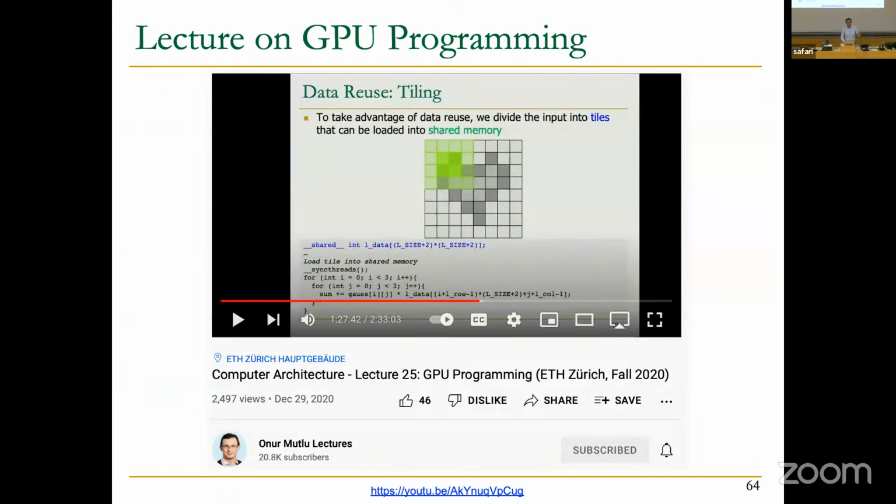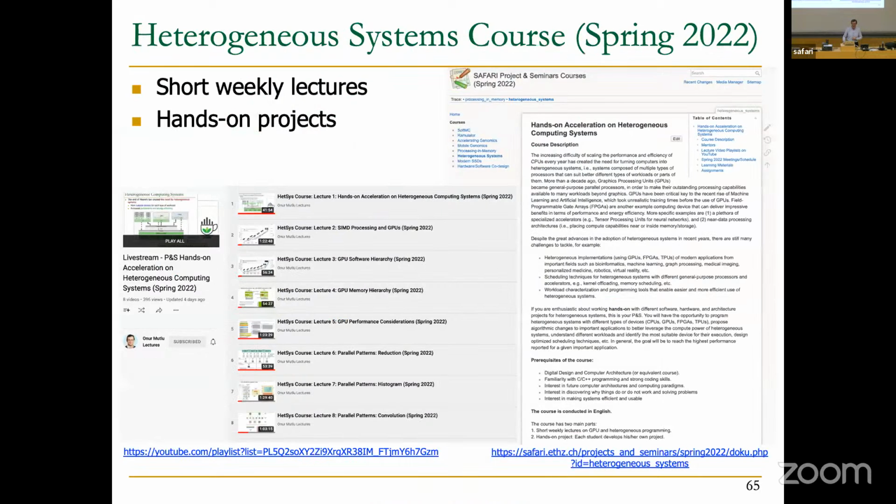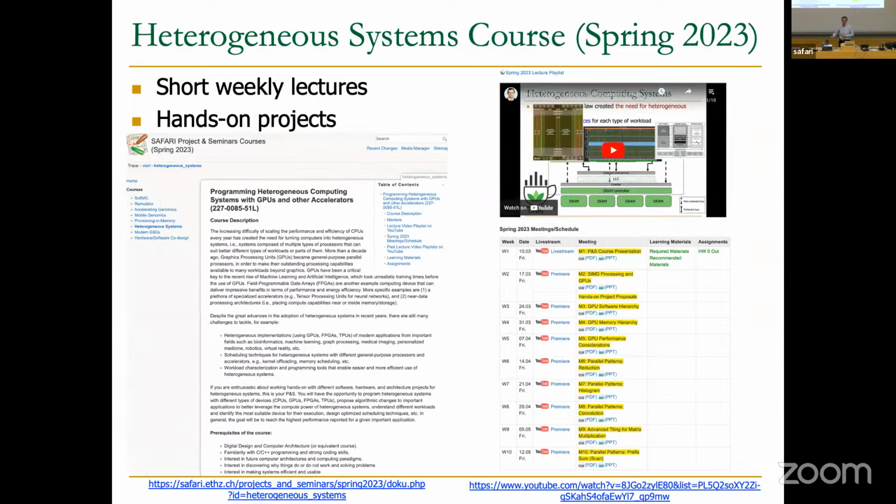So if you're interested in GPU programming, you can watch a lot of lectures. In fact, we have a heterogeneous systems course that we hold every semester that goes into a whole lot of detail about how you program a GPU, how you make it work for different algorithms, how you get high performance. Very, very interesting stuff, but not the subject of this course.